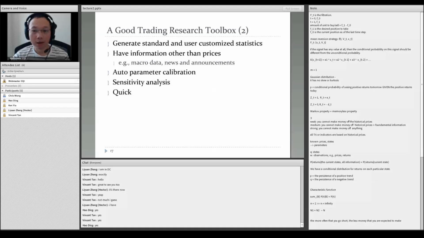Also, this research toolbox should generate all the performance statistics like P&L, expected P&L, Sharpe ratio, omega, and so on for you as a trader to justify whether this strategy works or not. And then it should also do parameter calibration and sensitivity analysis. Now if this takes like 900 hours to do, that's useless. Ideally it should take maybe half an hour to do it.